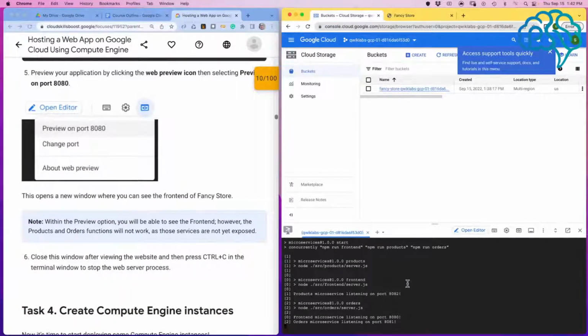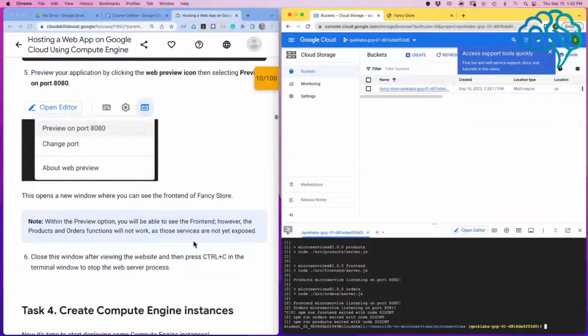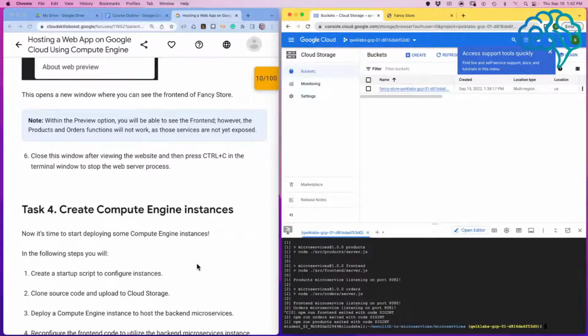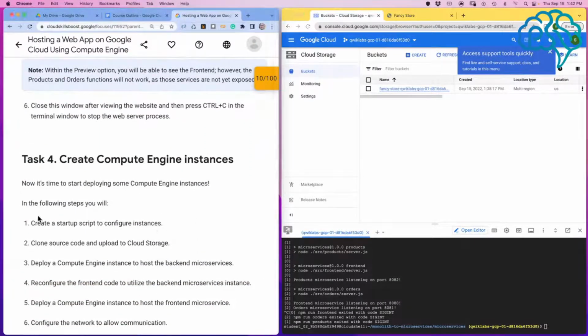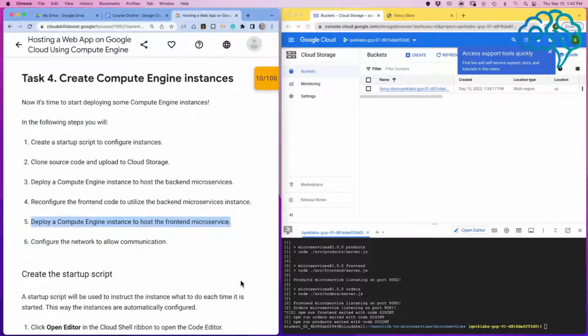So we'll go ahead and close this window. And now we can deploy this thing. In order to do that, we're going to have to create a startup script to configure instances, clone the code, and upload it to storage, deploy a compute instance to host the backend microservice, reconfigure the front end to utilize the backend microservice, deploy a compute engine instance to host the front end microservice, and then configure the network to allow communication.